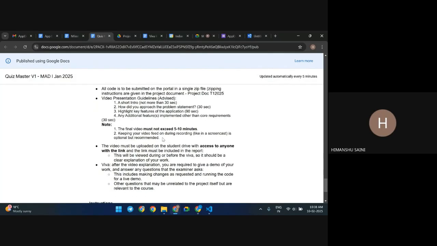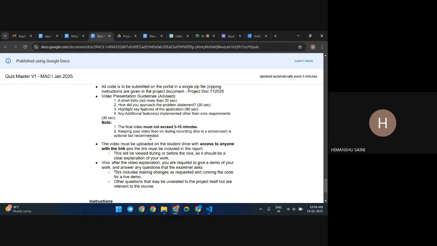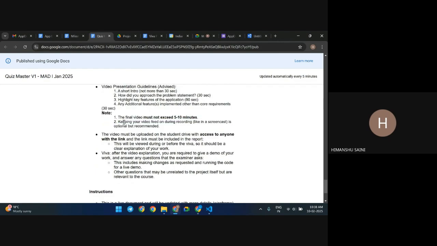It's optional. It says your video feed on. So they are saying that you should keep your camera on, like the camera should also be in the video, but it's optional, though recommended. That's how it's mentioned. So it's optional but recommended. I didn't use my face in the video, so I'll say that if you are able to do it, then do it. Otherwise, it's optional.